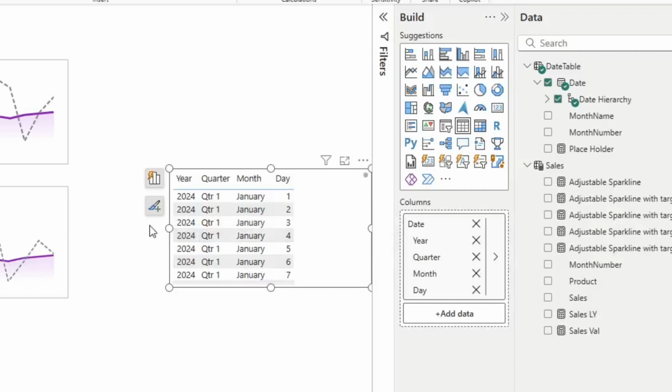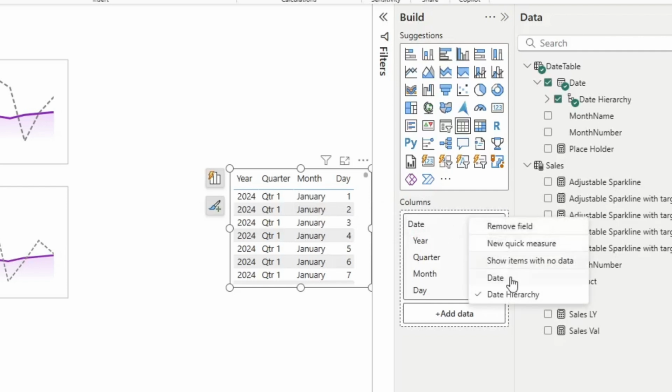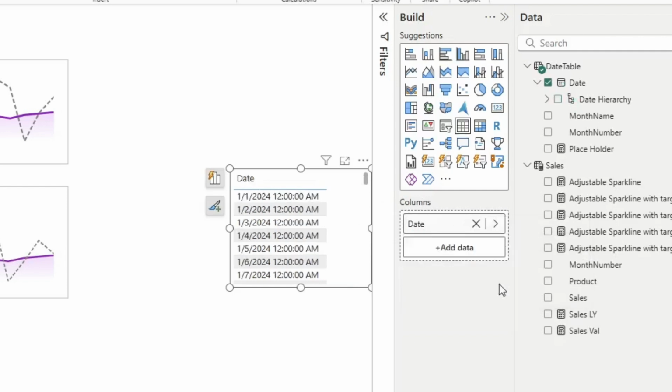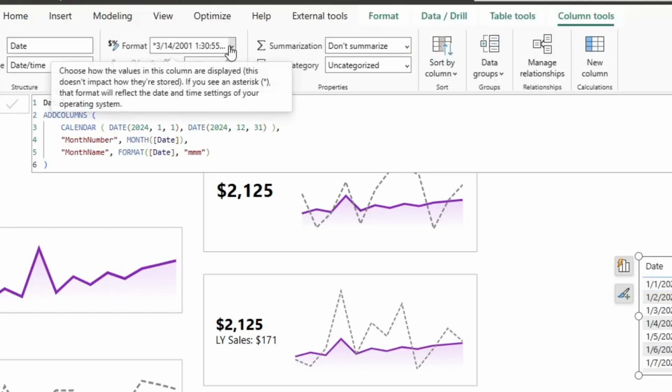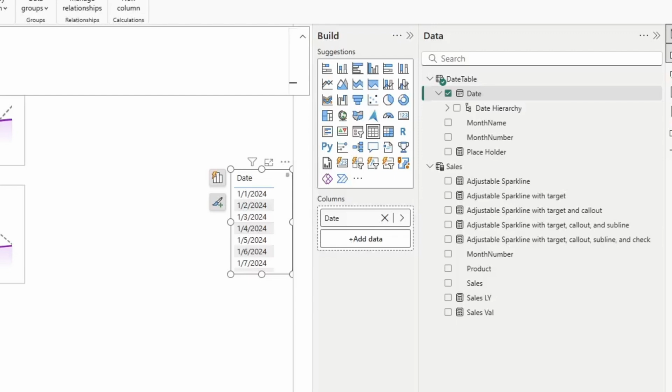So here I've created just a simple table visual and I've dragged over my date hierarchy. And as you can see, it's automatically added in that hierarchy. And this is great, but I only want to display the date. So what I'm going to do is right click the date and then switch it from a date hierarchy to just the date. And as you can see, it started displaying my date. Now, this format is probably not great, and we can fix that by going right here and changing it from a general date to a short date. So that's how to remove the date hierarchy at just a visual level.